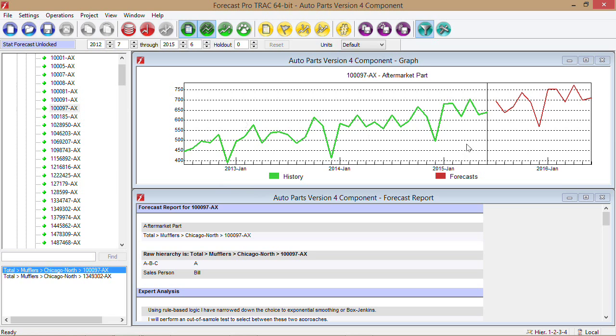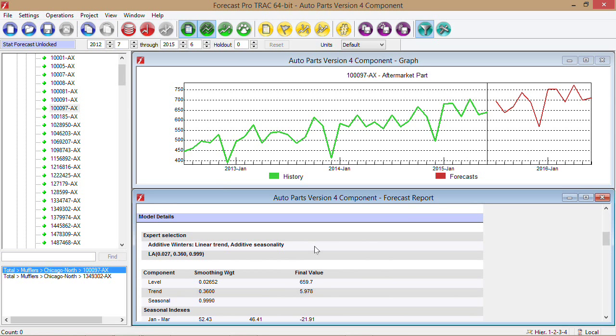So here's an item. You can see it picked an exponential smoothing model. It had a trend. It has seasonality to it. And Forecast Pro picked that. However, what if I wanted to customize this? Right now in version 3, you could customize the smoothing weights, but it's a very inefficient way of trying to set certain values. But what if I could come in and change the values themselves?